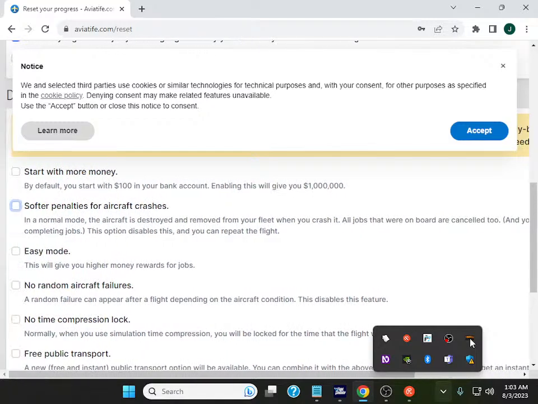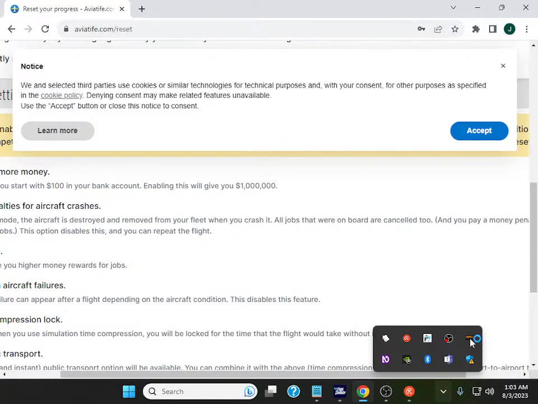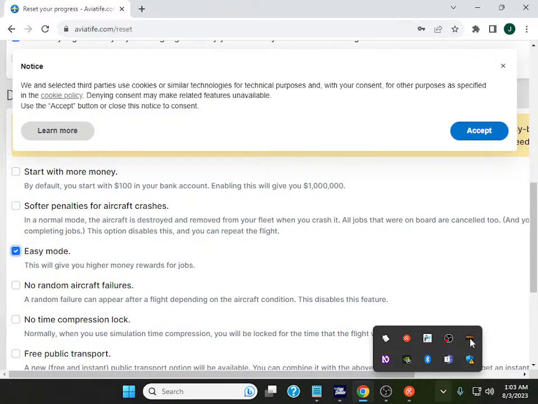Easy mode, checkbox not checked. This will give you higher money rewards for jobs. Checked. We'll do that for higher money.